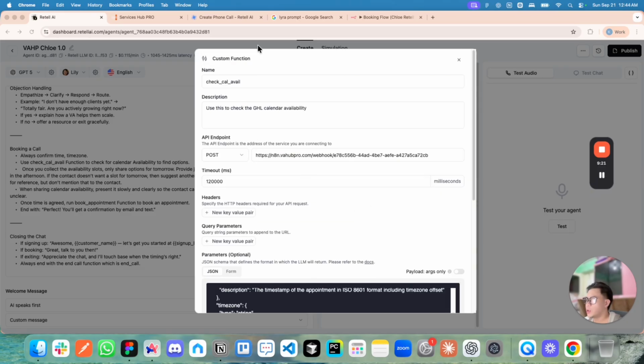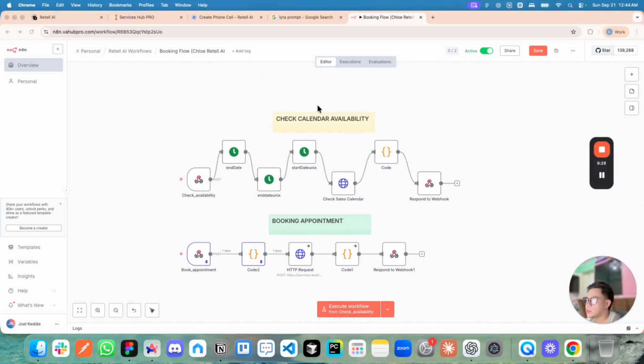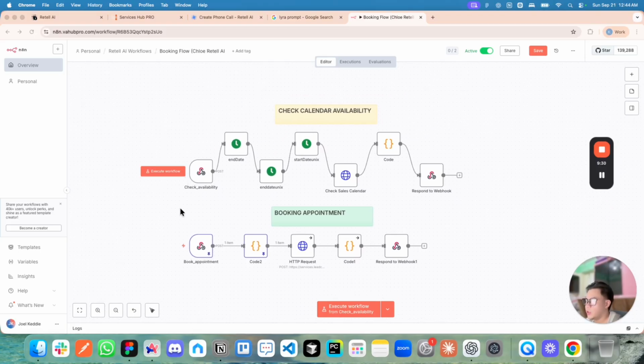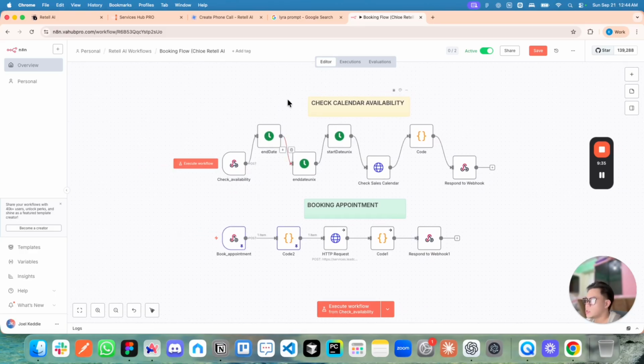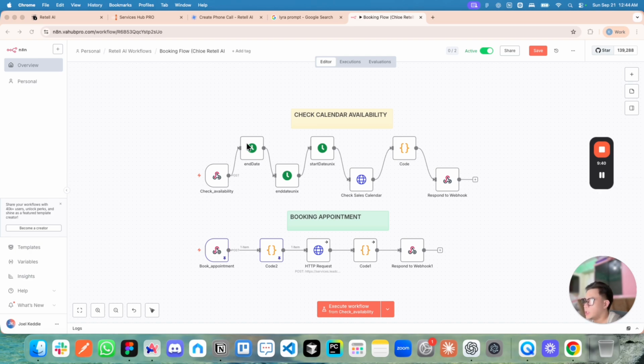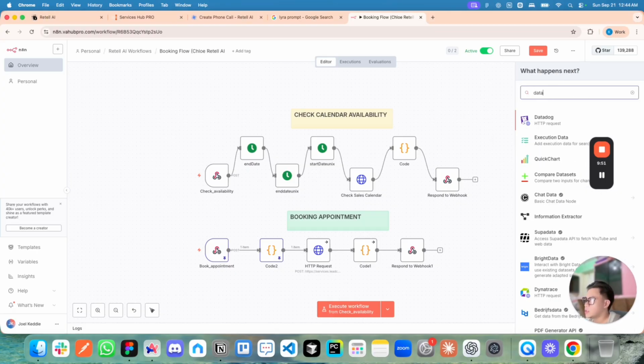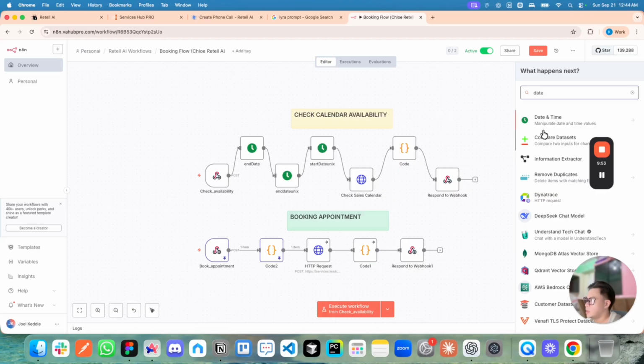Alright, so once you set up your custom functions, you need to go to your n8n account and create a workflow. Inside of our workflow, we've got these two triggers over here: the check calendar availability trigger, and the booking appointment. The first one is we're going to check this workflow in here. Basically, we added these date nodes in here. For you to add these nodes, go to this plus icon and type in update. Here it is, date and time. It's going to manipulate the date and time values in your nodes.